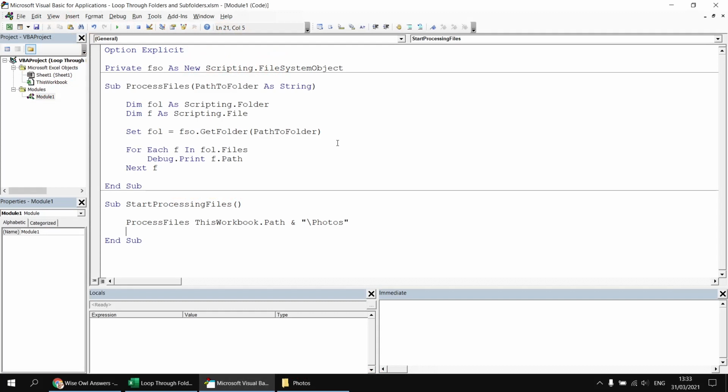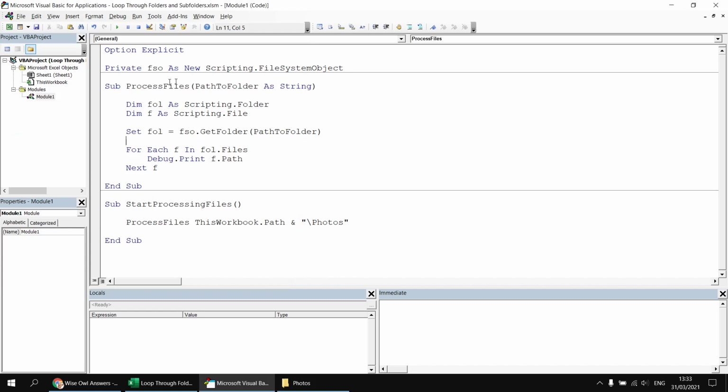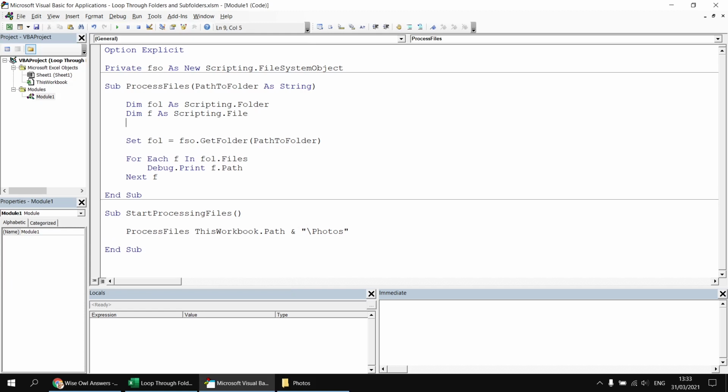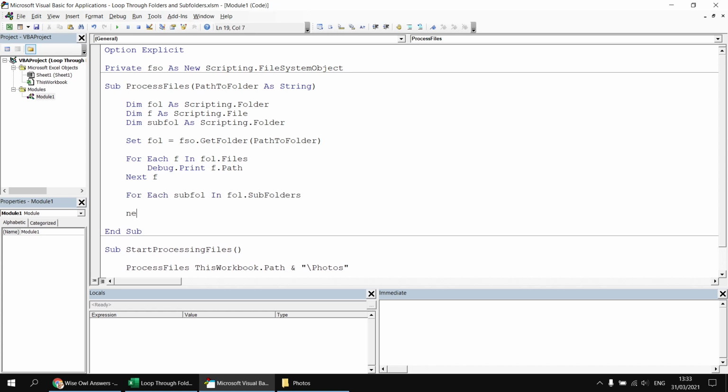Now let's add the code that will loop through all of the subfolders in the folder whose path we've just provided. So in this case, there will be two folders, birds and deer. To make that work, back in the same ProcessFiles subroutine, I'm going to declare a new variable. I'm going to call this one Dim subfol As Scripting.Folder. And then after I've finished processing the files with that For Each loop, I'm going to add a second For Each loop, which is going to say For Each subfol In fol.SubFolders. A couple of blank lines and then say Next subfol to close off that loop.